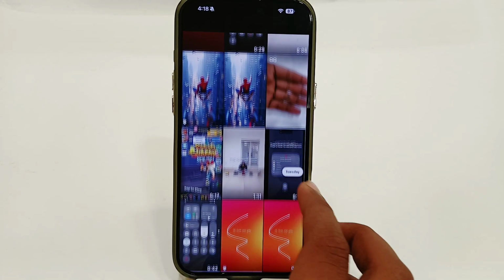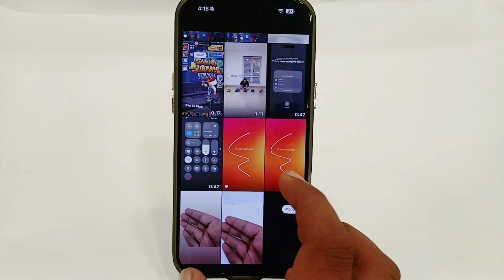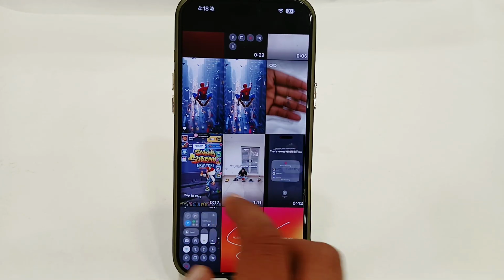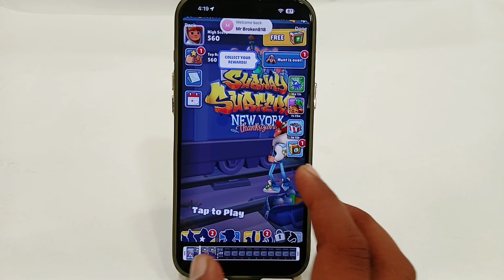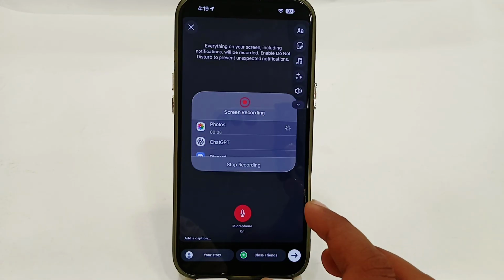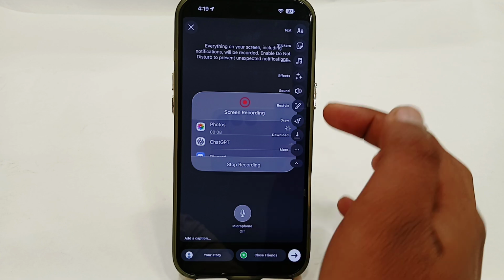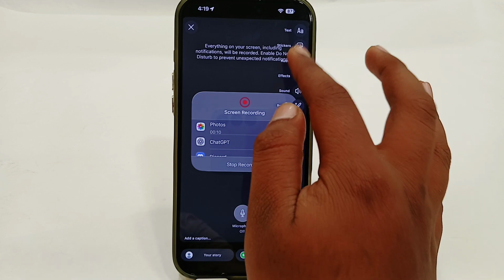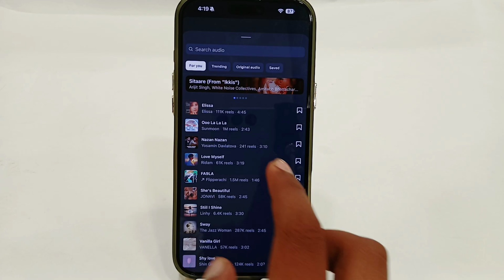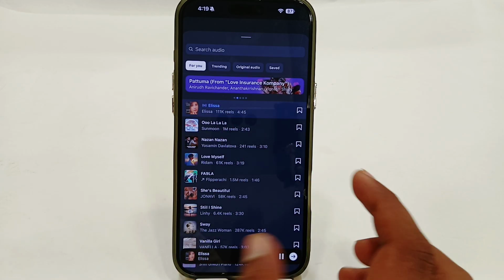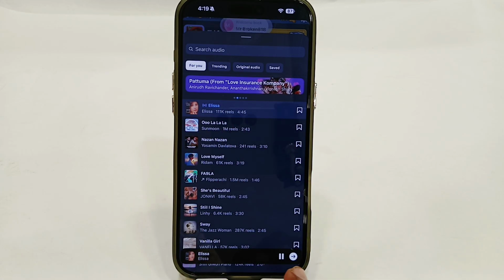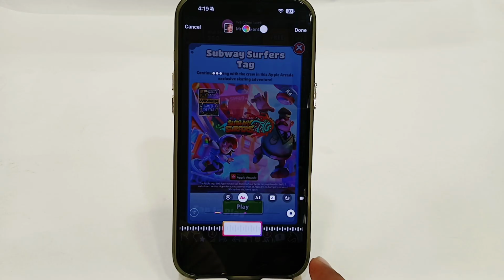So let's say I'm going to select a video from here. Here's a video I want to set. Once I have selected the video, tap on the done option. Now on this page, you just have to tap on this audio or the music option here, and just select the music which you want to set. You can also get a preview by tapping on the music. So once you have selected, just tap on this next option here.